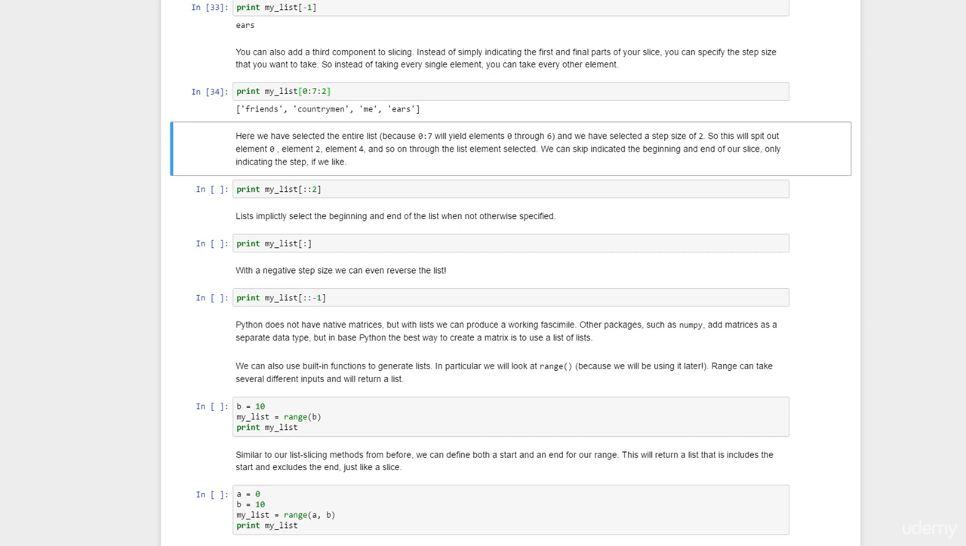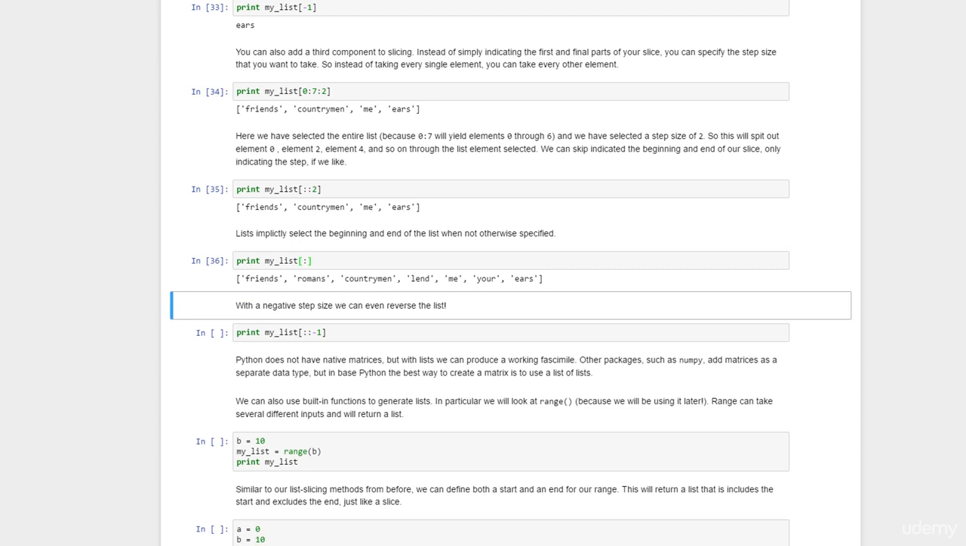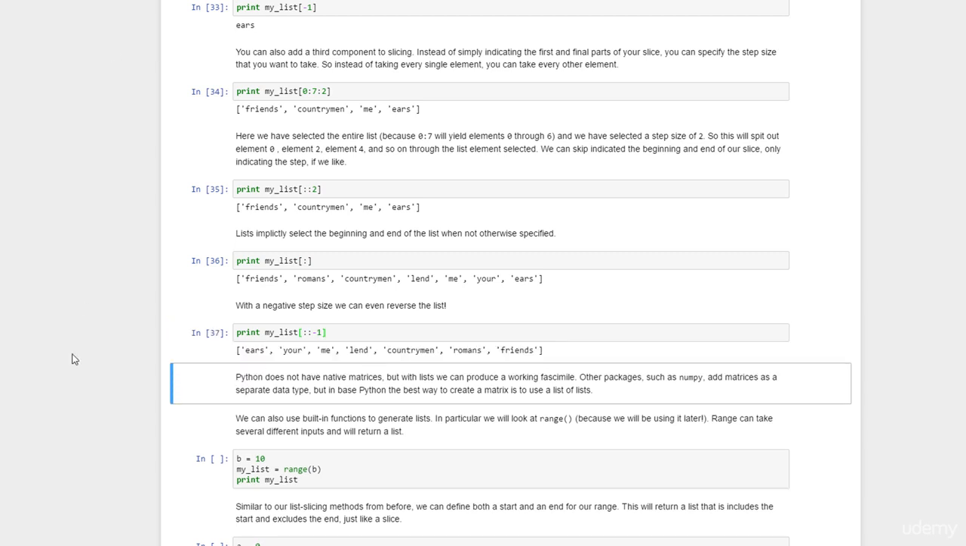We can skip indicating the beginning and the end of our slice, only indicating the step if we like. Here, we don't specify the beginning or the end, we just specify the step itself. Lists implicitly select the beginning and the end of the list when not otherwise specified. If you just put a colon like that, it means everything is selected. With a negative step, we can even reverse the list. Nothing specified in the beginning, nothing at the end, we just put -1, and if you run this, it goes backwards.